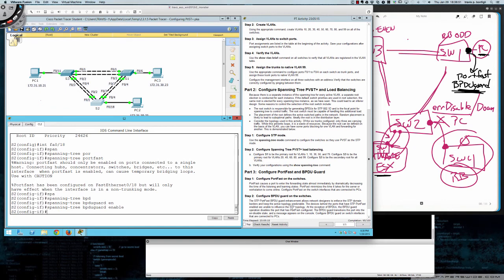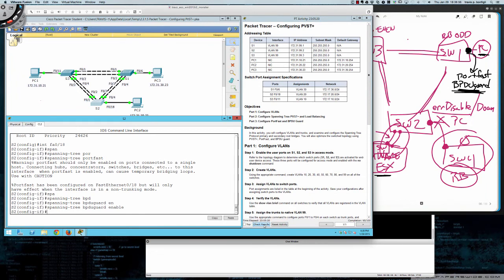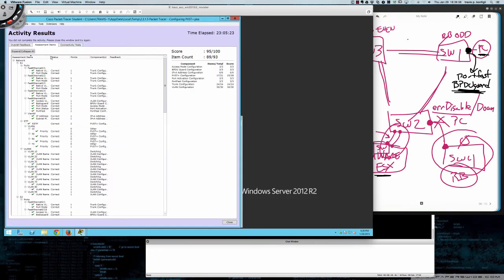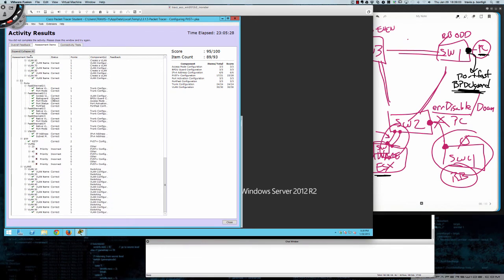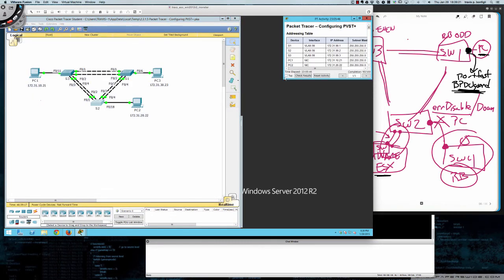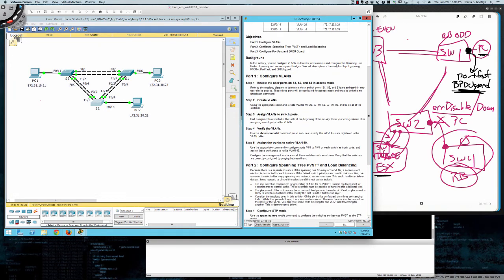So we're at 95, and it looks like I may have skipped a step. So let's check our results. Take a look at the active items checklist, and we've got green checks all the way down, with the exception of rapid spanning tree protocol. So our STP for VLANs 20, 40, 60, and 80. Maybe I misread the instructions here. Let's take a look. And 20, 40, 60, and 80.